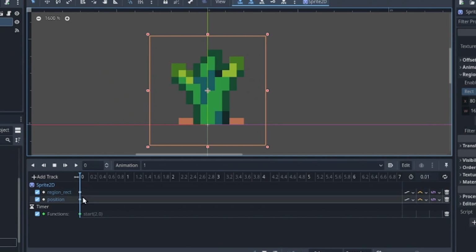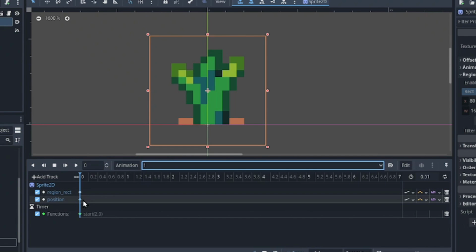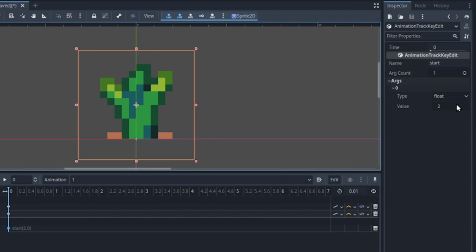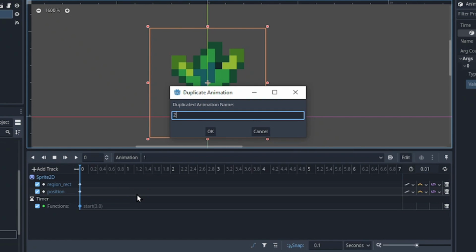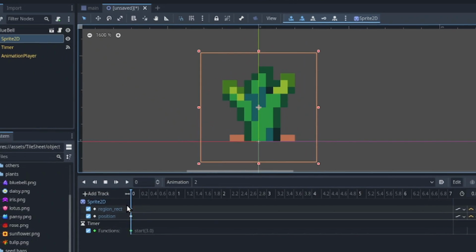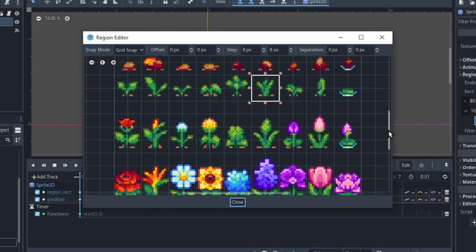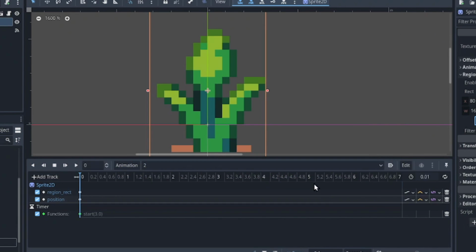Okay. Let me see. Yep. And we'll add a value for this, let's say 3. And we'll duplicate this now. So for the second stage, edit region, and we'll drag out this sprite texture. Great.